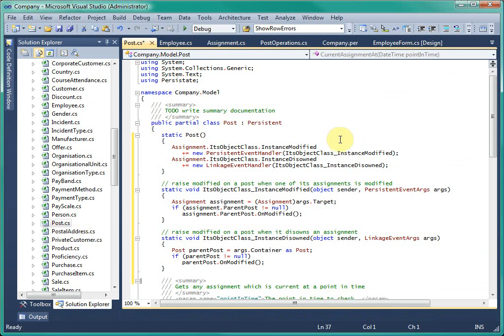This static initializer sets up the two event subscriptions we want. The first event is raised whenever an instance of the assignment class is modified. The second is raised whenever an assignment instance is disowned from its parent. This happens, for example, when you delete an assignment from a collection. The two methods here handle these events and both do the same thing. That is, they find the post containing the assignment and they raise its own modified event. That will cause any visible form or grid showing the post to refresh its data. Let's try it out.